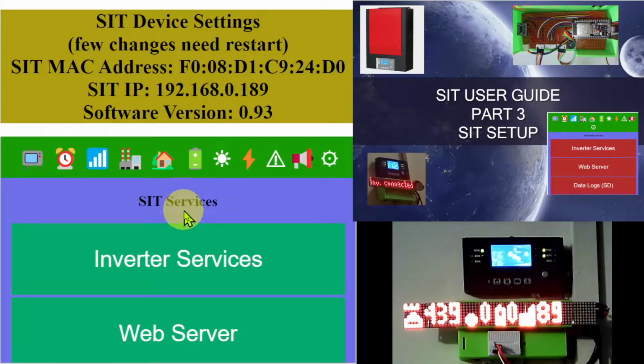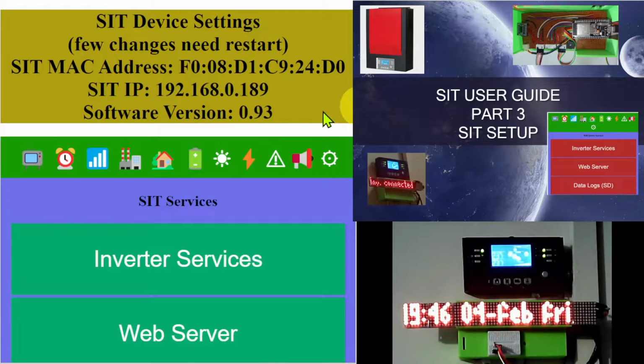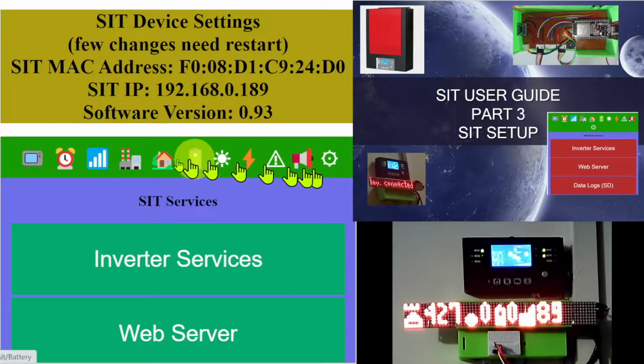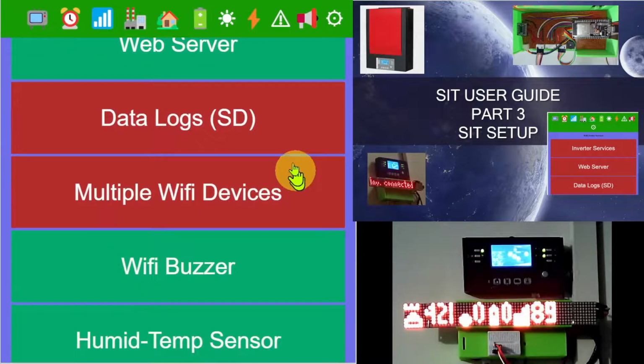Then we have the SIT software version. Currently this is 0.93. This is a beta version for me. It's been working for more than 3 months now. When you get it, it will be at least version 1. This will be helpful for future updates. Remember, you can further develop with SIT, though I will share my updates. For further development, the ESP-NOW data structure will be shared.